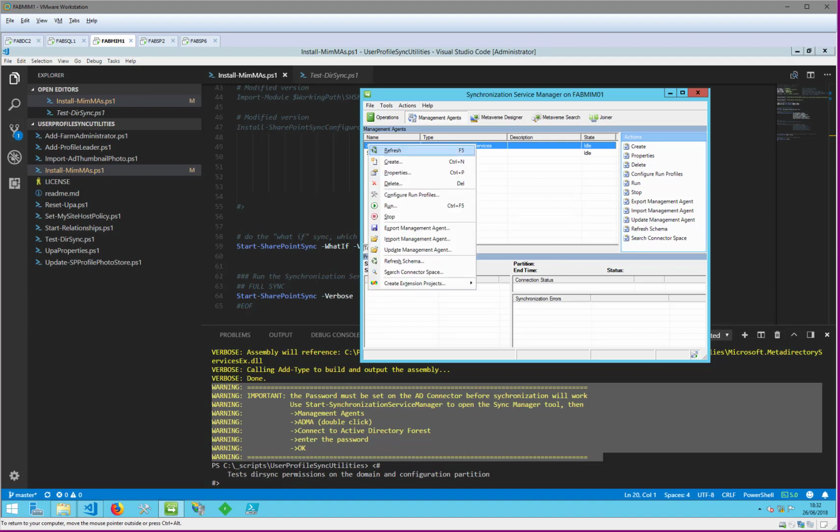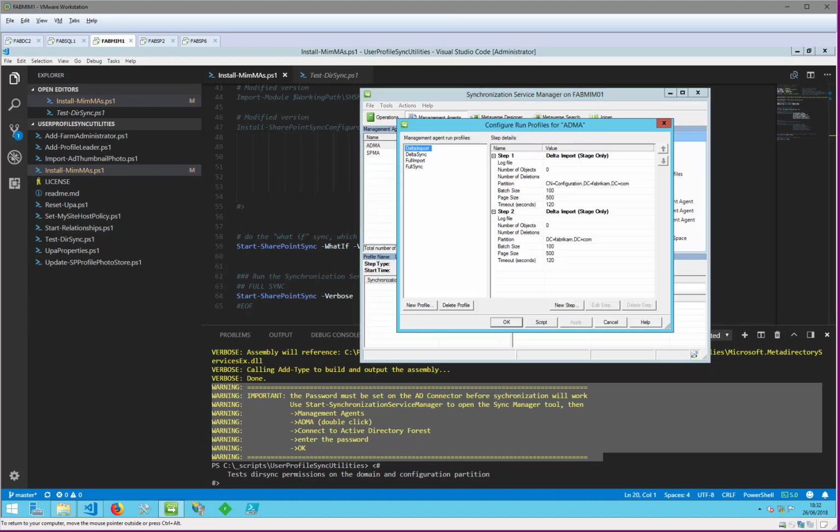If we take a look at the run profiles, this is also being created for us by the toolkit. These are the different types of run profile necessary to perform synchronization operations. There are a few also that it doesn't create for us that would be nice to have, combined steps. Again, something that we're looking to change in the toolkit in future versions.